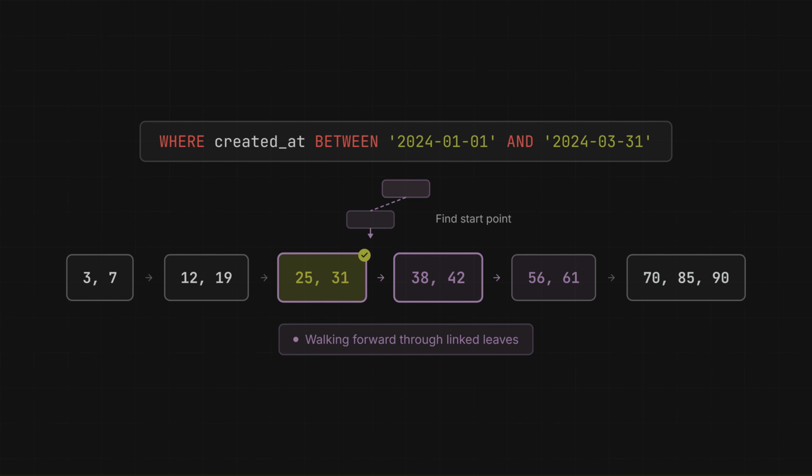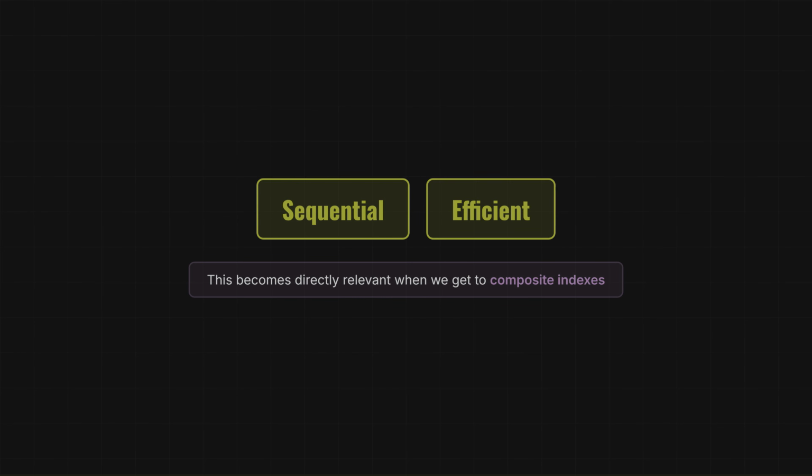Range queries. When the database needs everything between date A and date B, or all salaries above a threshold, it doesn't traverse the tree for each individual value. It finds the start point in the tree, then walks forward through the leaves. Sequential, efficient. This will become directly relevant when we get to composite indexes.